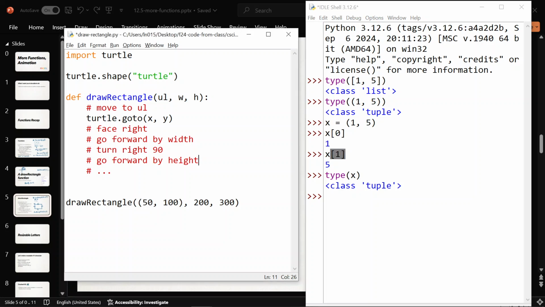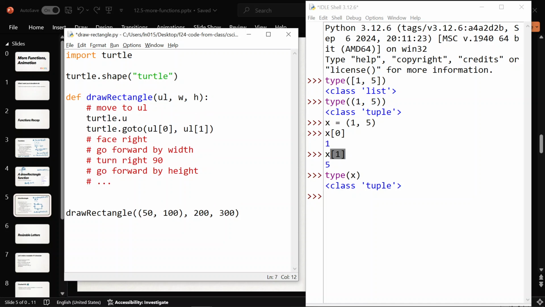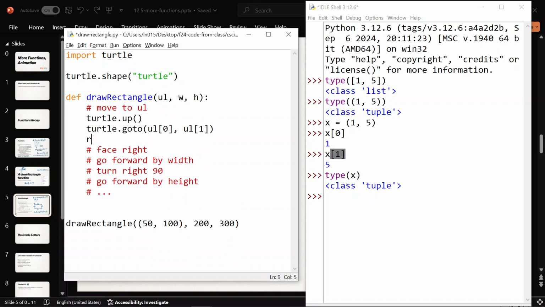Okay. So the x coordinate is going to be UL of 0, isn't it? And then the y coordinate is going to be UL of 1. Okay? That's how I'll pick those out and get them in there. And then I need to move there and not draw anything, right? So turtle.up around that. Turtle.up and turtle.down. Now I'm in the right spot.